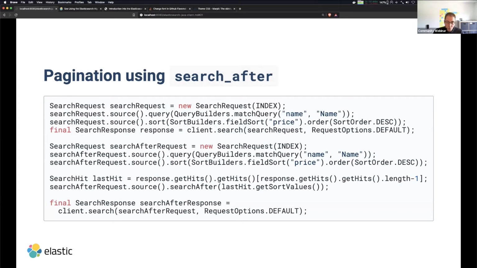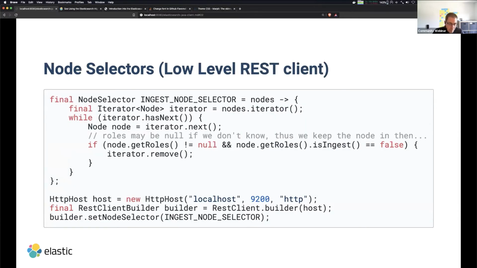I'm going to skip this one for today, but you can check it out in the sample implementation as well. All right, let's quickly talk about some low-level REST client features and then go to the demo. The first one is the node selector. And this is basically the point where the REST client differentiates from a regular HTTP client because it has some added functionality which is tailored to Elasticsearch.